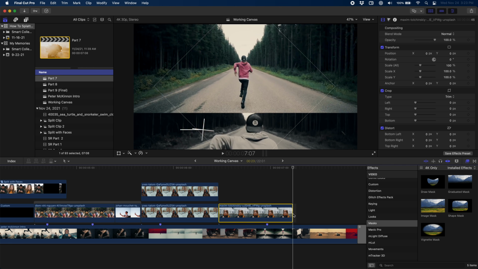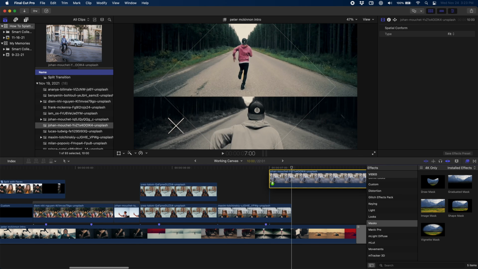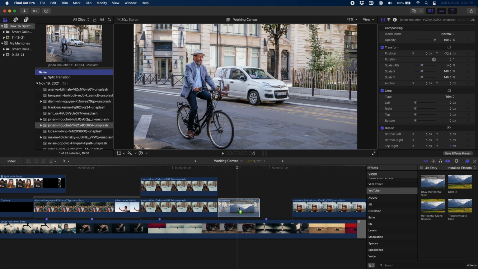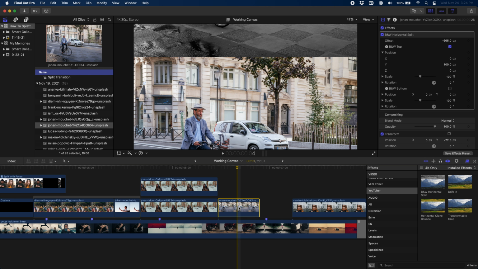So to show you how it works, we're just going to throw down some stock photos. I'm going to do the same treatment we've done every single time, and then I'm going to show you how to use the black and white horizontal split effect. So we just drag it over here from our effects panel. It'll be wherever you installed it. And you can see we have some options over here on the right hand side.